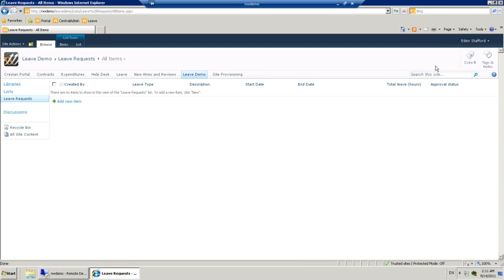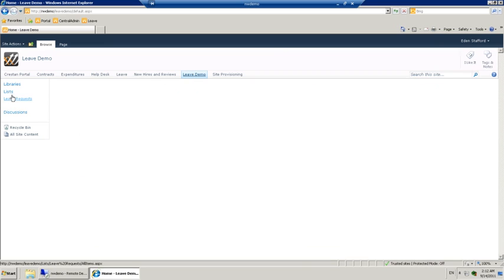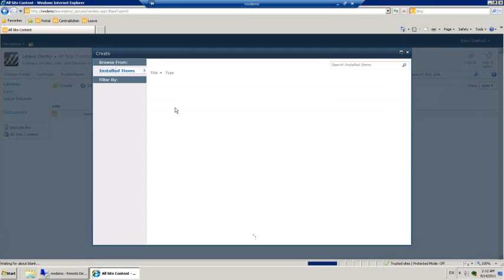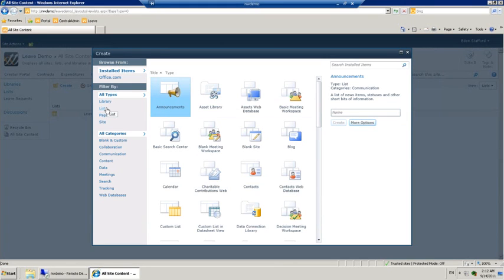And there's our list. So this is what it's going to look like. So that looks pretty good. Everything looks to be in order. So I'm going to jump back to the site itself and create our second list. You'll remember that the second list we're using will be for storing and displaying the dates that people are on holiday. So I'm going to create, once again, a custom list.